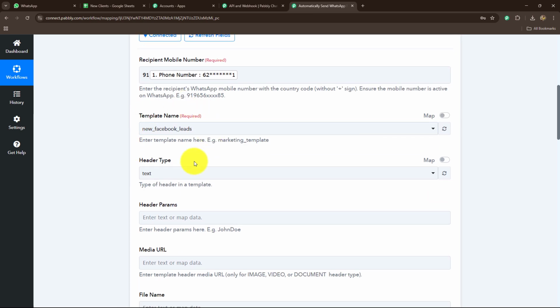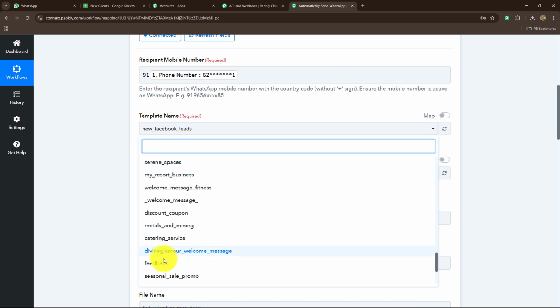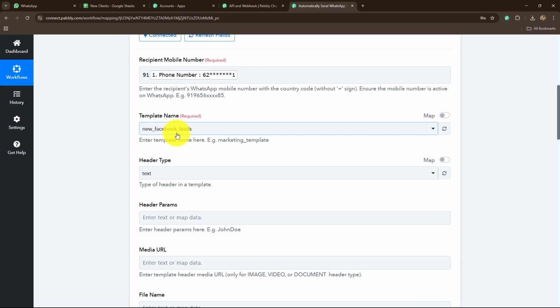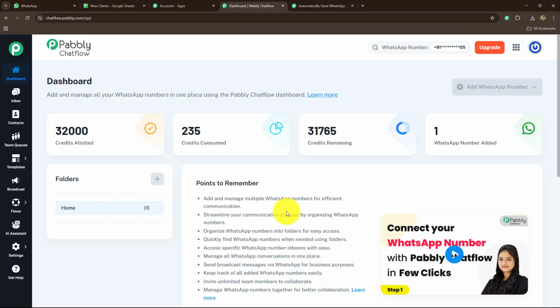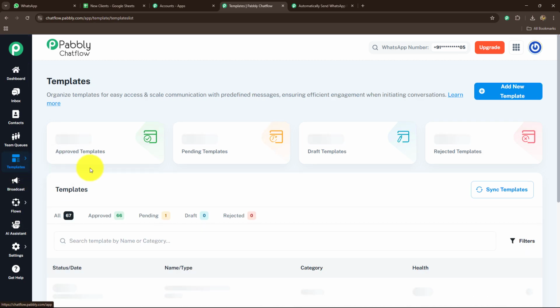We have to decide the template by using which we want to send the messages every time. So you need to select the template from the drop down. First of all, how to create the template, that I'm going to show you by taking you towards my Pabbly Chatflow account once again. For that, after coming back towards Pabbly Chatflow, from the left side here, as you can see, we have the option of template. So let's go towards template list.